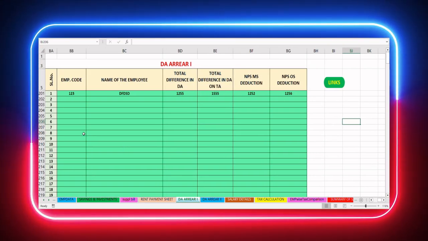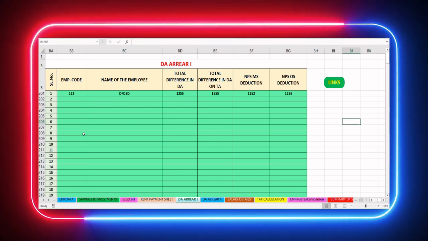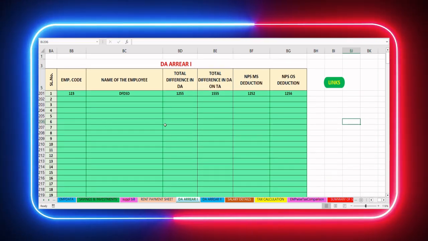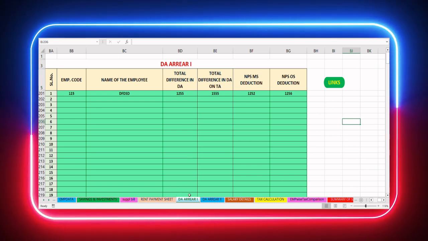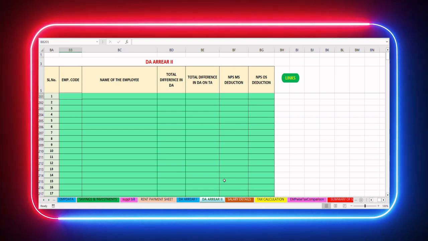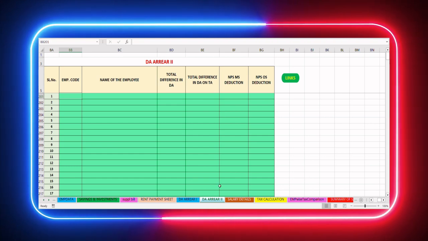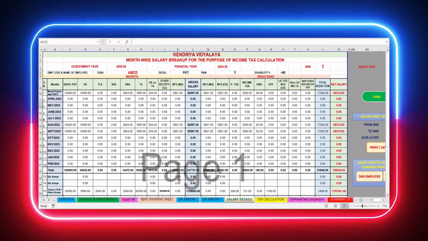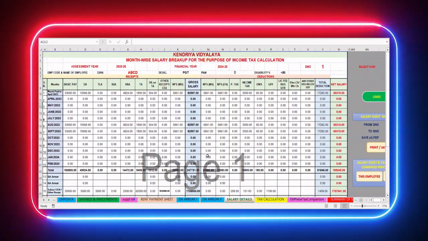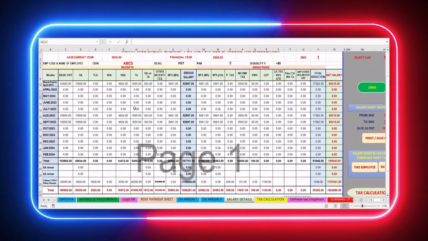Here you have to enter the amount of arrear in this format, strictly in this format, so that the software will take the essential column value for the calculation of income tax. That is the same for DA arrear 1 as well as DA arrear 2. This is the only requirement of the software which you have to fill up, and after that the software will automatically calculate the details in the form of a salary sheet, that is a monthly breakup sheet for the whole year for the purpose of tax calculation.